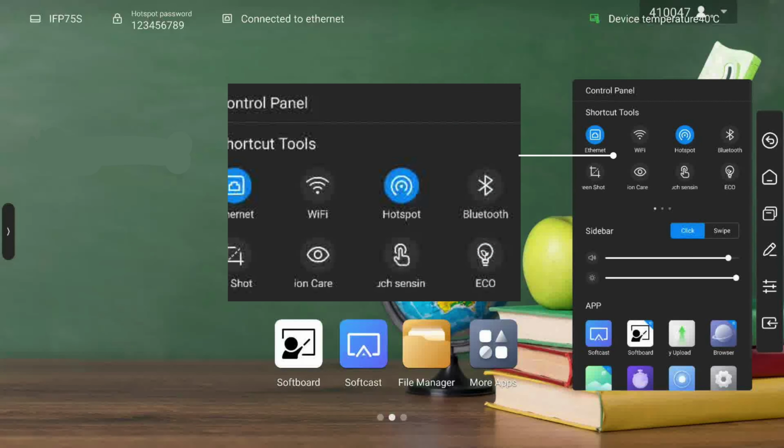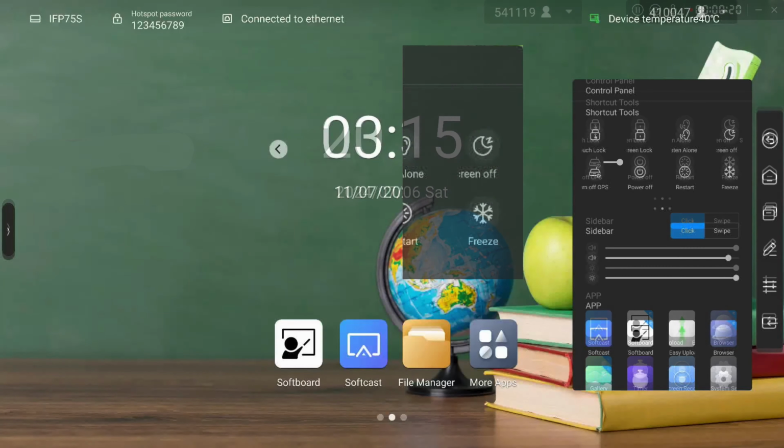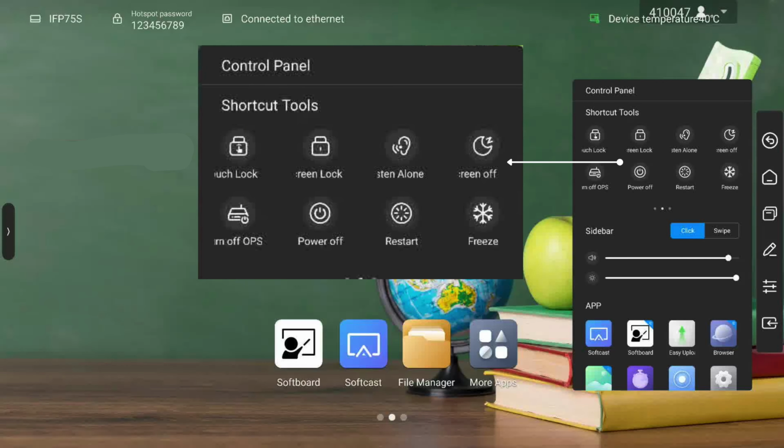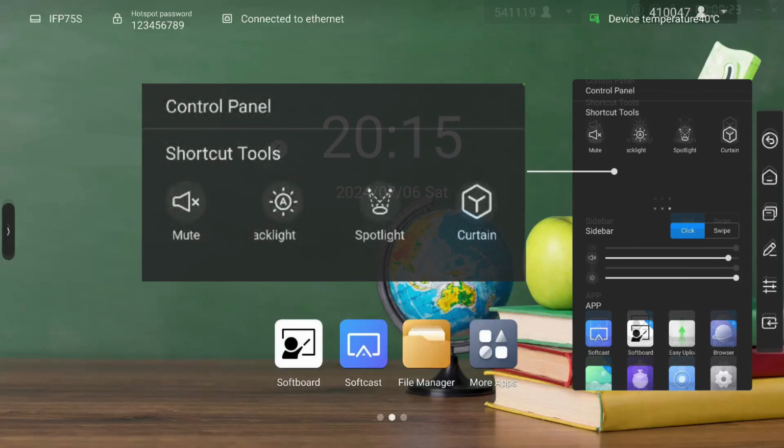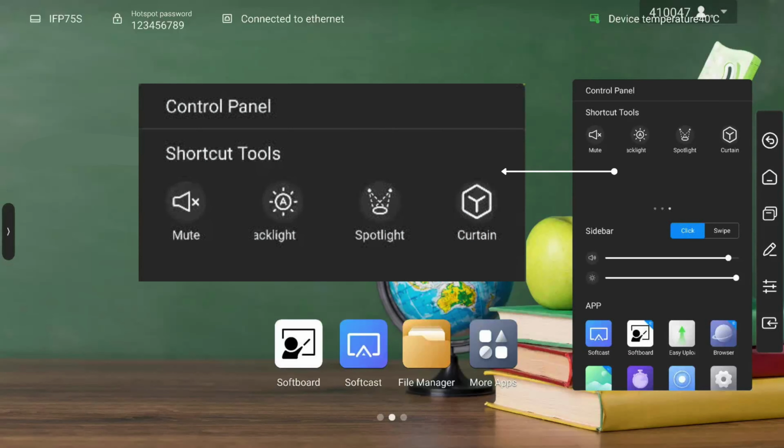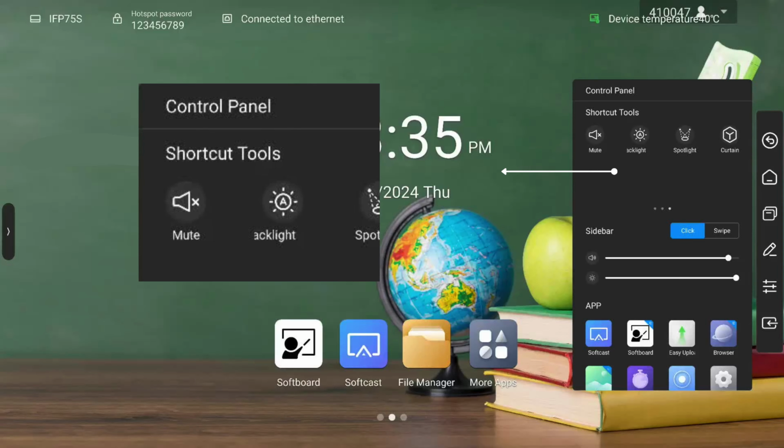Now let's dive into the control panel. Here, we find a range of shortcut tools: Ethernet, Wi-Fi, Hotspot, Bluetooth, Screenshot, Vision Care, Touch Sensing, Eco Mode, Touch Lock, Screen Lock, Listen Alone, Screen Off, Turn OPS On, Power Off, Restart, Freeze, Mute, Auto Backlight, Spotlight, and Curtain.